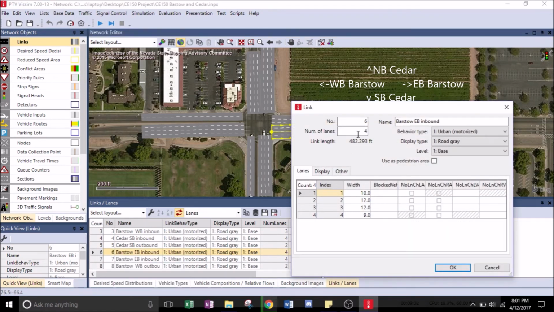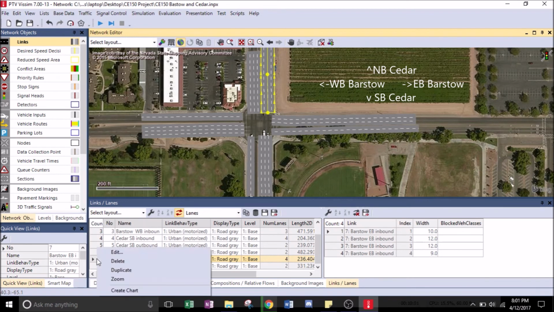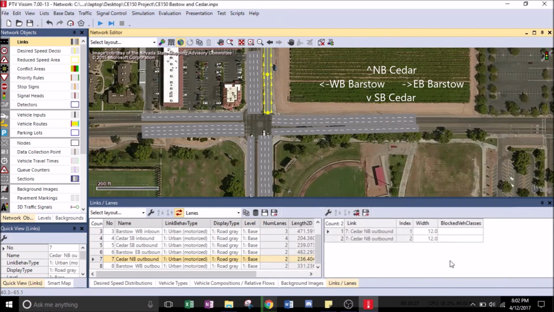Next one, right click edit, change the number of lanes to 2. Barstow eastbound outbound, and change the width to 12 and hit OK. If you're not sure how many lanes each one of these have, just go on Google Maps and look for this intersection, and you'll be able to see how many lanes is behind the lanes that you created right now. The next one is Cedar northbound outbound. Width is 12 and 12, hit OK.